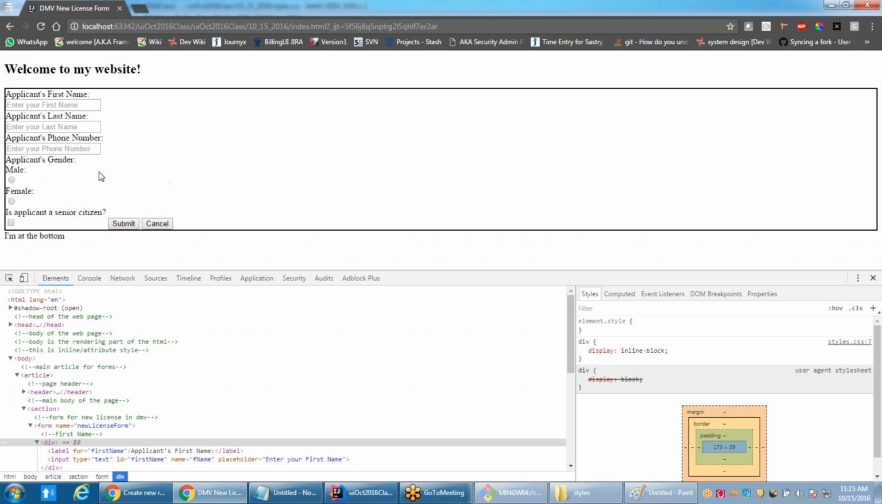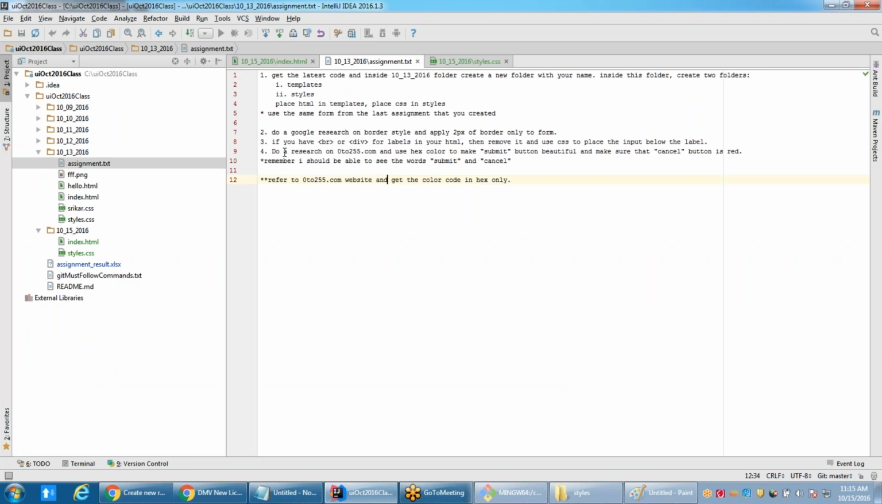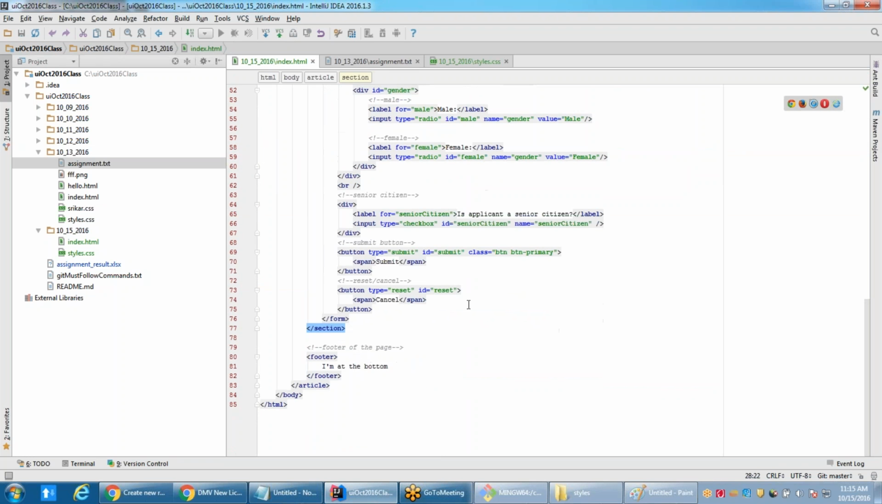Okay, so now all of those fields come below the label. That was the second assignment, I think. And then finally, do your research and make the submit button look like this and the cancel button red. Now if I scroll back here, I have this button with type submit and ID as submit. Similarly, I have type reset and ID as reset.